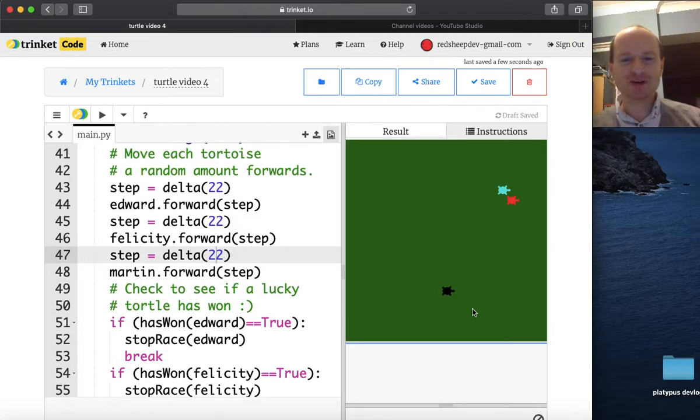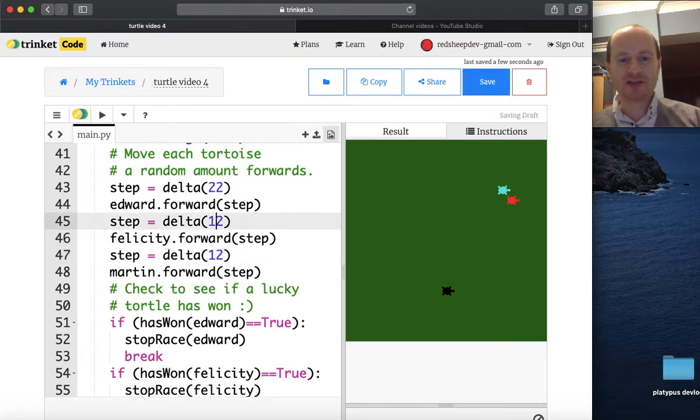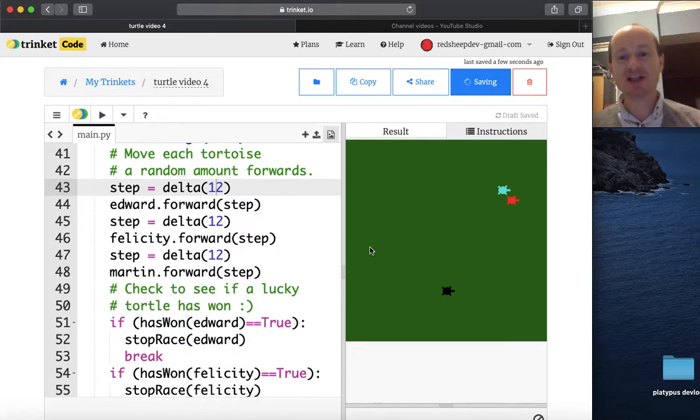So they moved a lot faster. That was quite exciting. So for testing purposes, that's pretty good, getting your whole race to run through. So I reckon maybe 12 will be about right. I won't test that just yet. I know it's going to work, but I want to wiggle them.